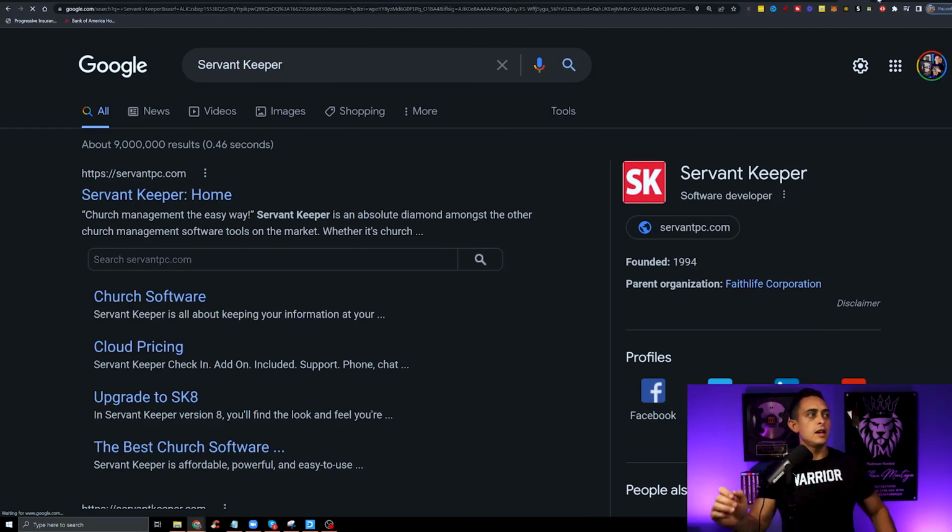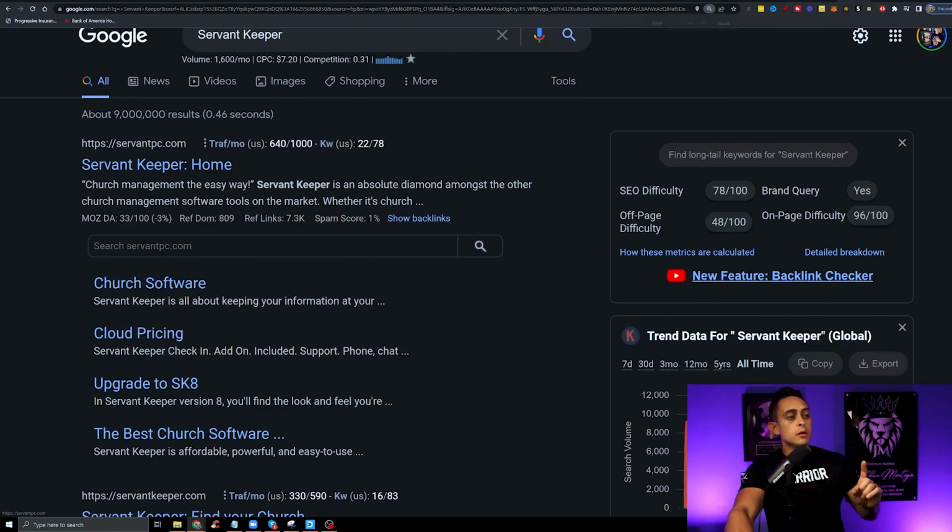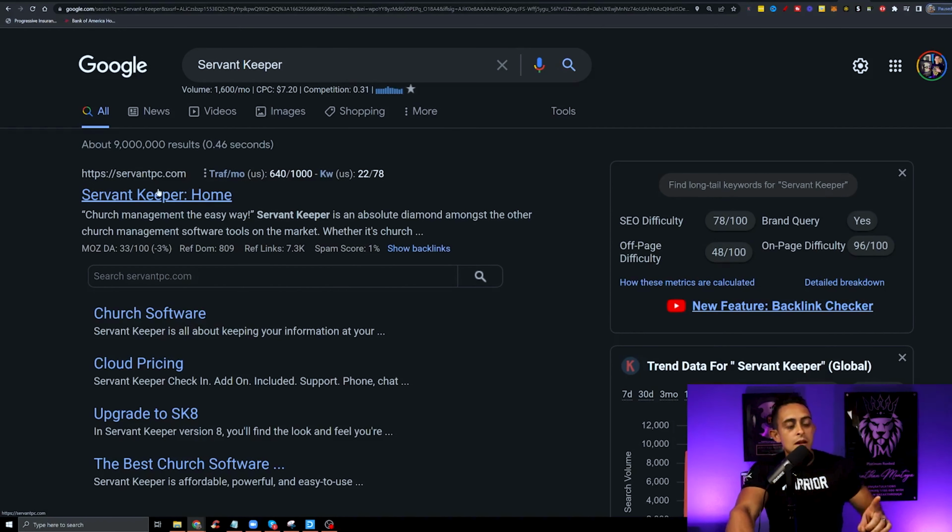What we want to see here is, are they running ads? No, these ones aren't running ads. So this one may be something we can look at. So we're going to write this down.